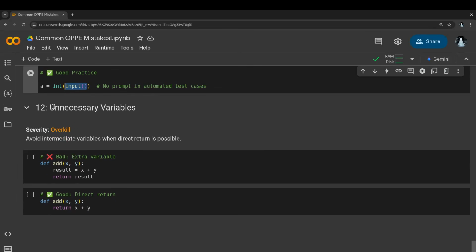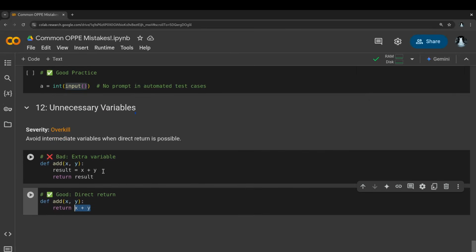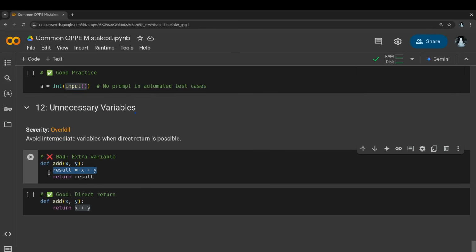And then the last one is creating unnecessary variables. Taking the similar example of the addition function, you can just return x plus y. You do not need to store the result in a variable and return the variable. That is very unnecessary. You can just do the operation and return the same thing.